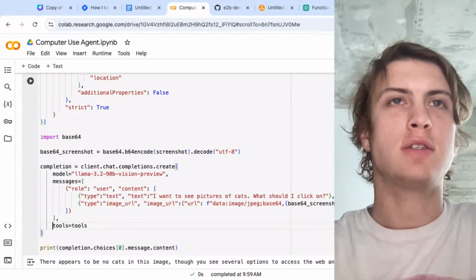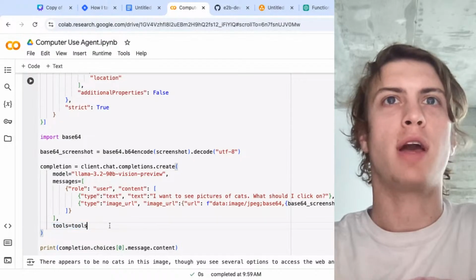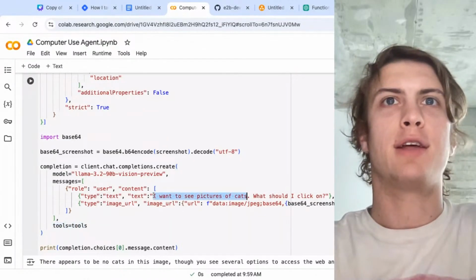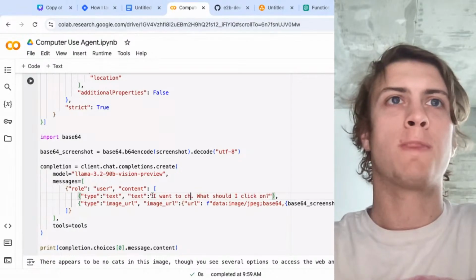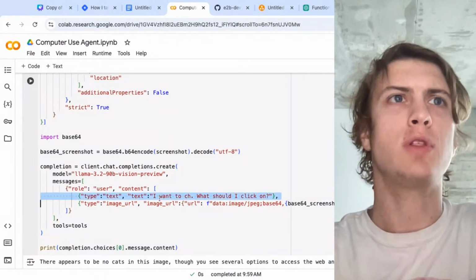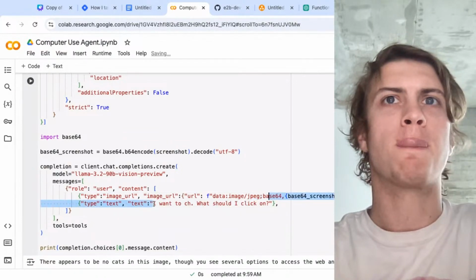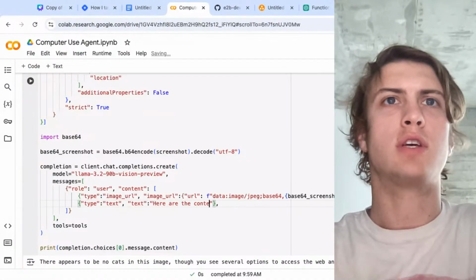So let's undo that. Let's add those tools back into the code, and let's come up with a prompt that makes sense. So I'm going to start by saying I'm going to put the image first, and then I'm going to say here are the contents of the screen.